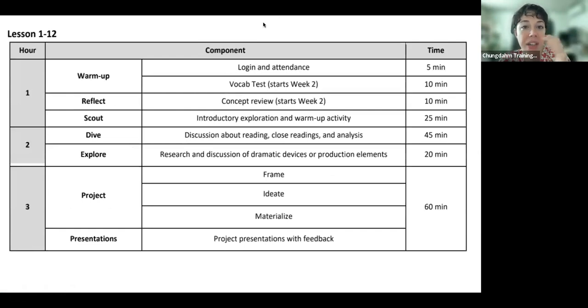Here in this class structure, the explore and project components are very clear. So again, just always make sure that in the scout and dive section, you're applying the skills later on.